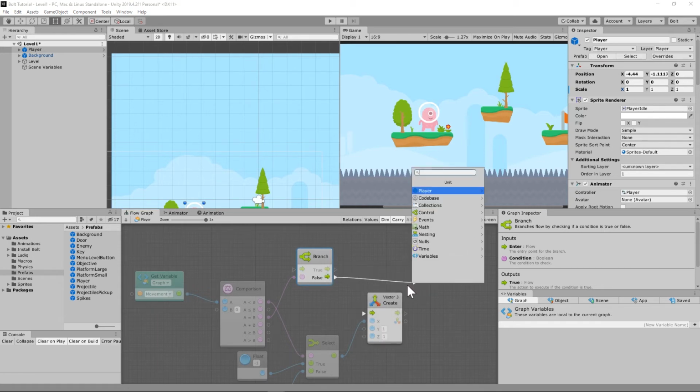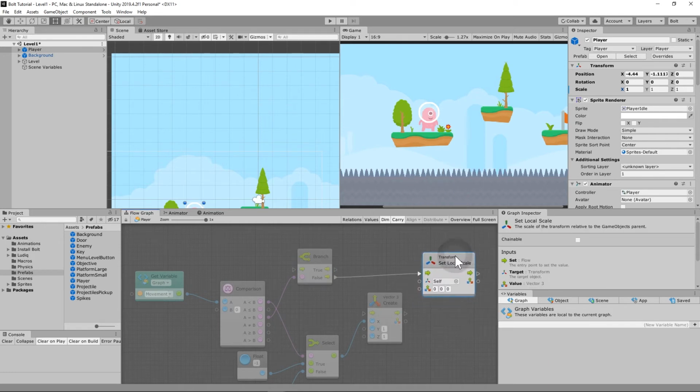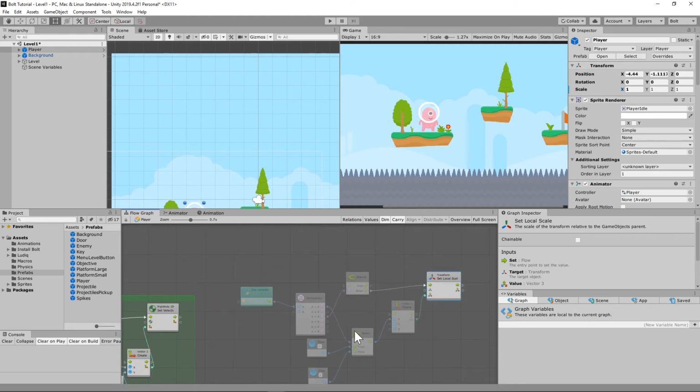then set local scale, transform, set local scale on yourself. So don't worry about it. It's basically what it's saying. If negative one is true, then change yourself to negative one. That's what it's saying. So basically, whenever we hit left and right, it should change the scale. It should flip it.